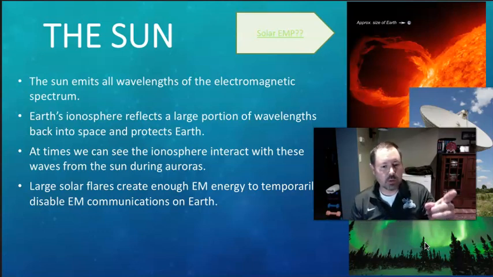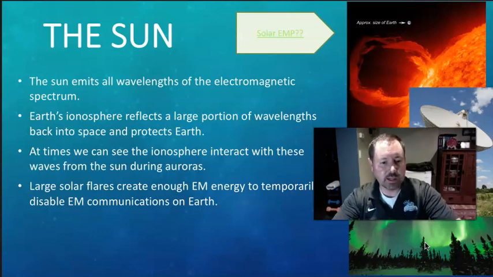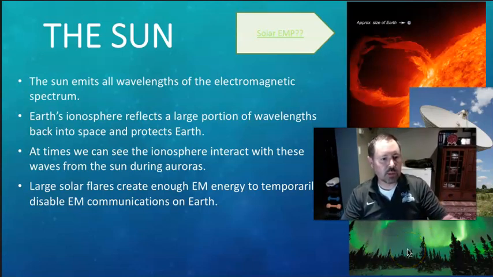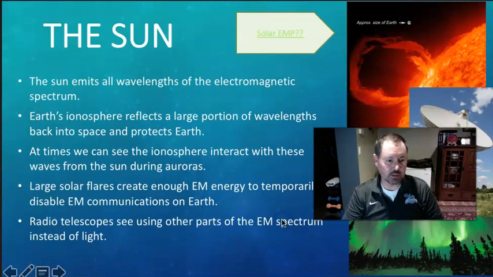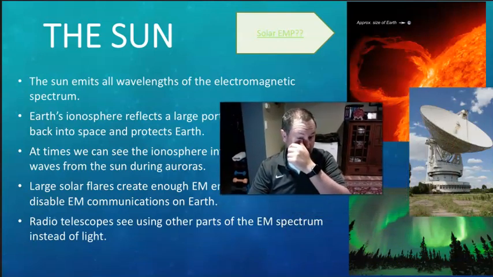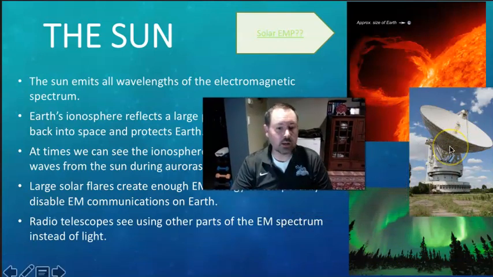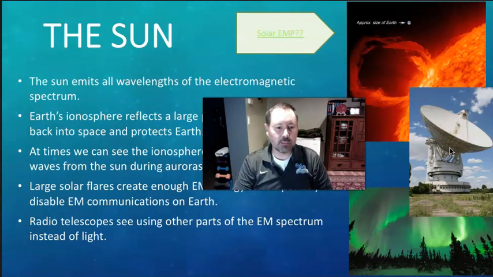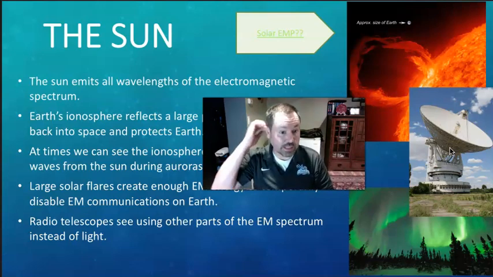So take a moment, watch that video. I think you'll find it kind of interesting. And just to let you know, the information about the ionosphere and the information about auroras is not testable information, but it's certainly good to know. Also, radio telescopes like this one right up here actually see the radio waves and not the light that we see. So they can see gamma rays, they can see X-rays, they can see all the wavelengths that we cannot see.